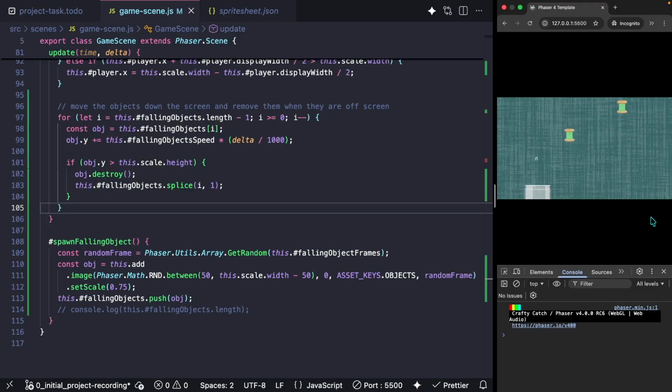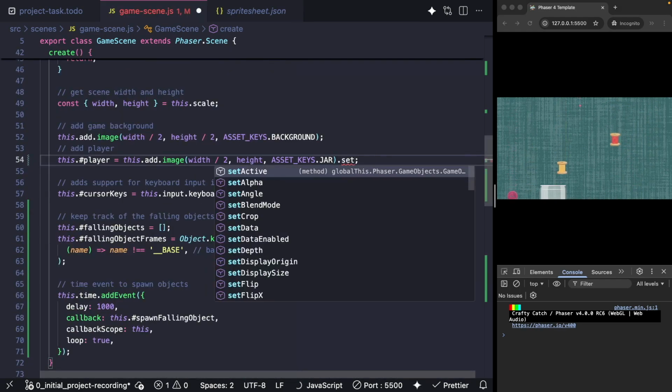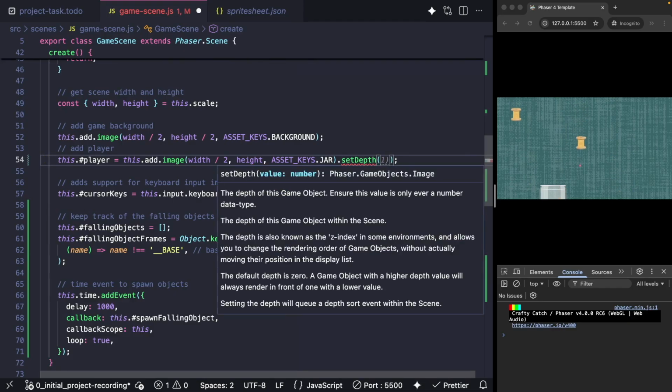Finally, one last change we'll do for our game is we're going to update our jar to appear in front of our game objects. So right now when we spawn our falling objects, they're appearing in front of our player. By default, when we draw game objects to our scene, they're going to be drawn in the order that they're created. Because we create our player first, it's always drawn behind our other game objects. If we want our player to appear in front of those game objects, we can update a property called depth on our game object. How this works is that property will tell Phaser that we want to render that game object at a higher level than our other game objects.